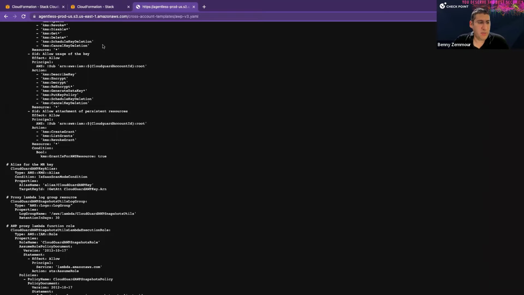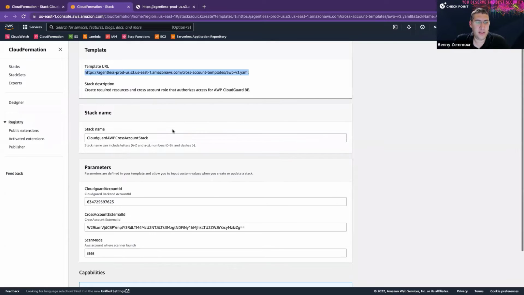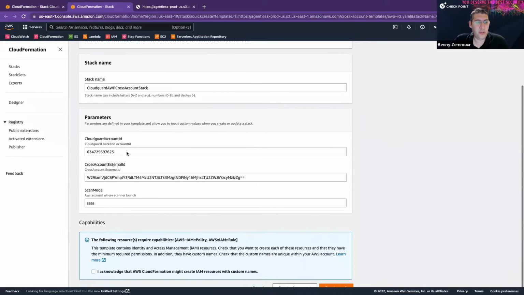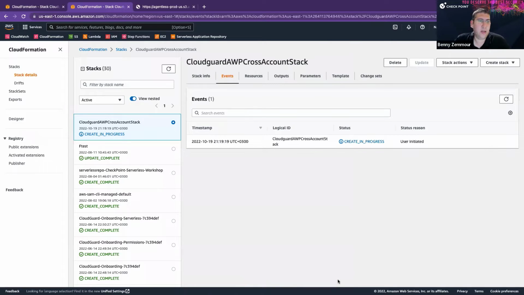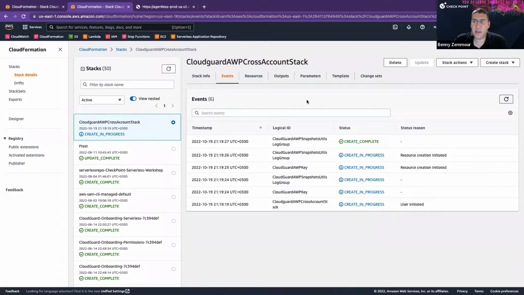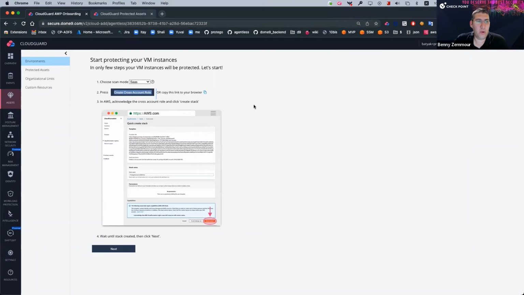So it's currently some permission, and the lambdas that handle the snapshot have the permission to do the snapshot, etc. And you just need to approve as a process and click on create stack. It can take about 2 or 3 minutes to install all the resources here. And once it is ready, you just need to go back to the UI, to the console, and click here on the next button.